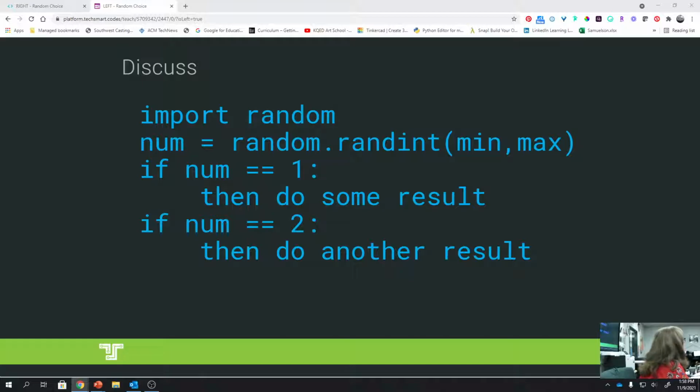Probably not. I'm trying to think of a reason why it would matter. I don't see why it would matter. No. Okay, so basically, if you get one number, it's going to do something. If you get a different number, it's going to do something else. Okay, make sure that you submit that one.